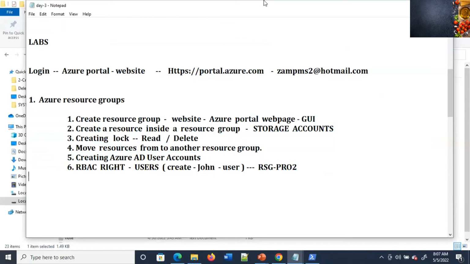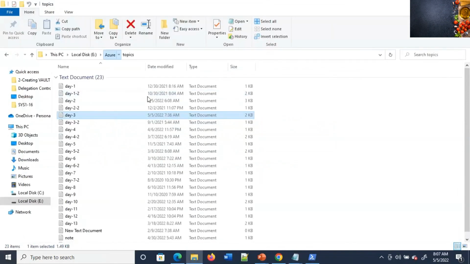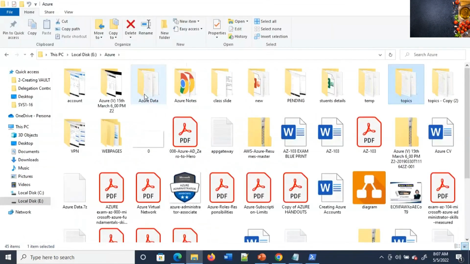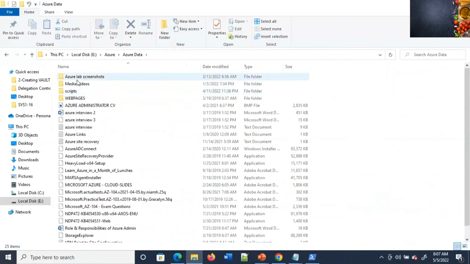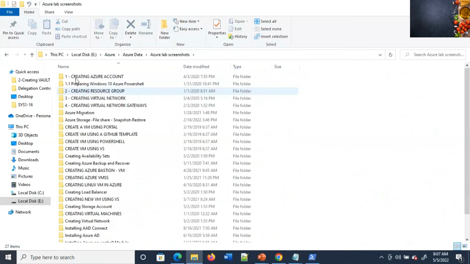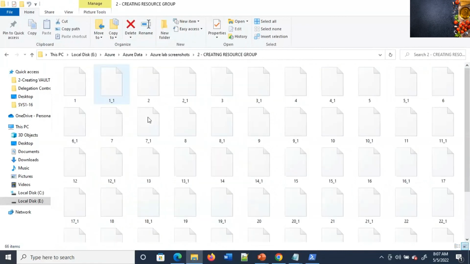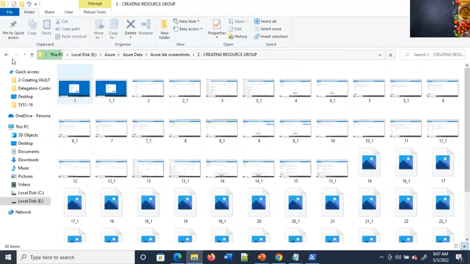Thank you. And one more thing, guys. I said that I'm going to give the documents. I prepared a document folder for everyone. This is a document folder by the name Azure Data. In this folder, I have given the snapshots. All the practical snapshots are here, guys. If you open it, you can find how to create an Azure account. Today we discussed how to create resource groups. All the snapshots are available here, guys. With the help of the snapshots, you can do the labs.